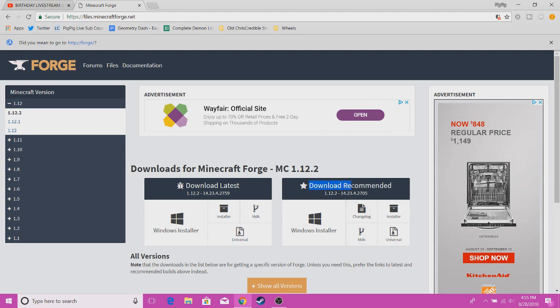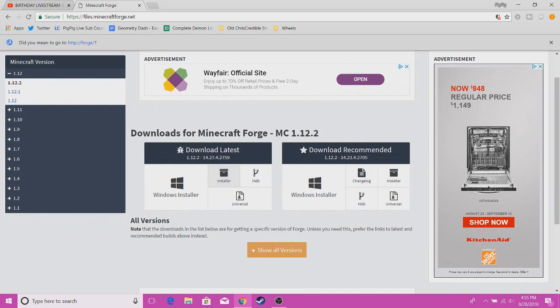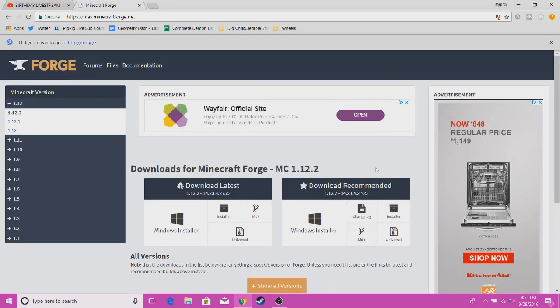Recommended means this is gonna have not that many bugs. Latest means it's the latest. But I'm gonna go for this one because this one won't have as many bugs, I'm assuming. Download recommended. This is build 14.23.4.2705.